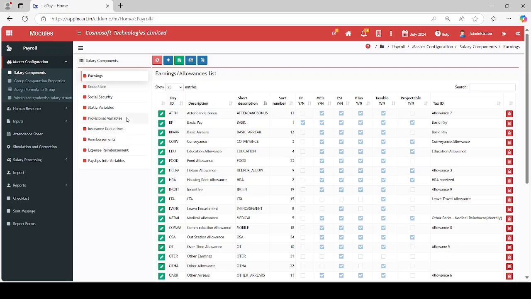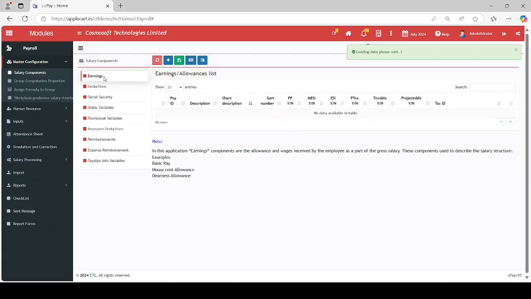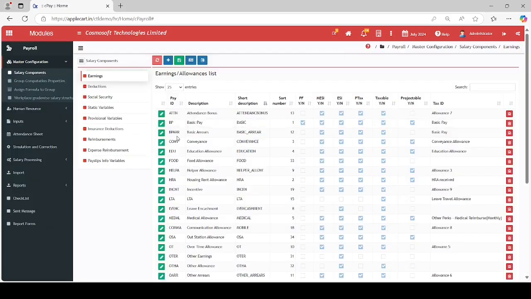Upon selecting the earnings, a list of existing earnings will be displayed on the screen. Click the Edit button on the left side of the list to modify the component properties.